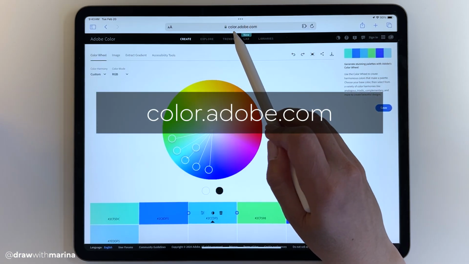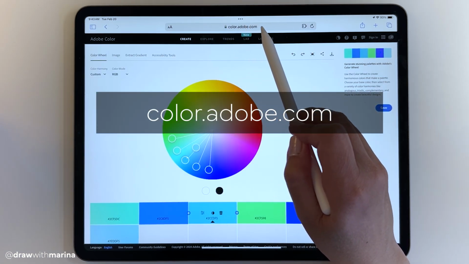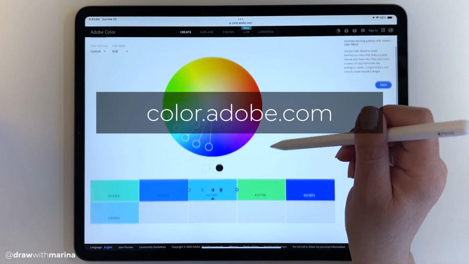So don't forget color.adobe.com. It's a free resource for you to create really amazing color schemes.